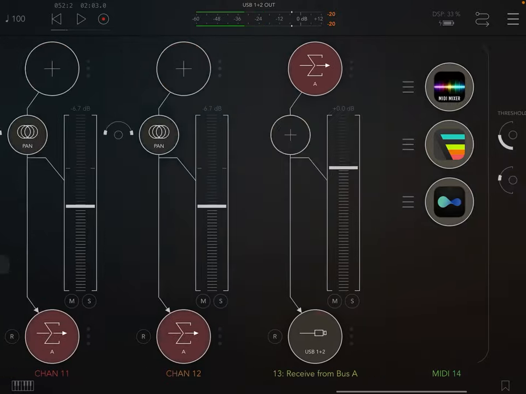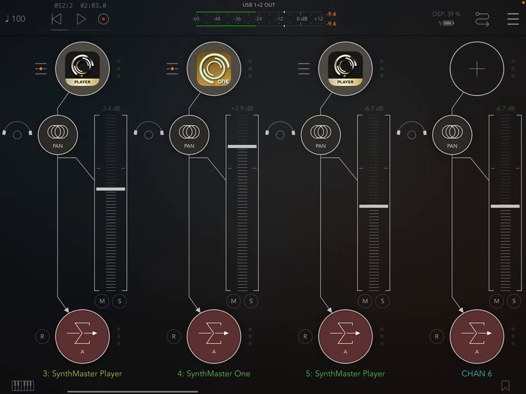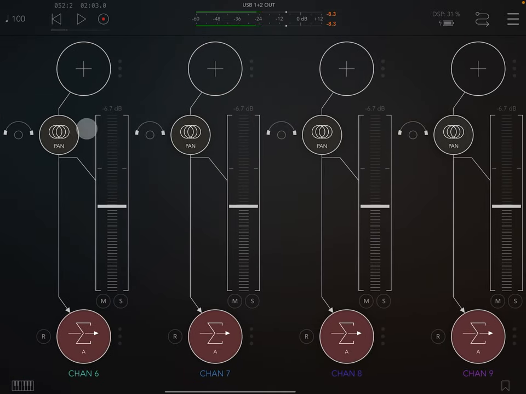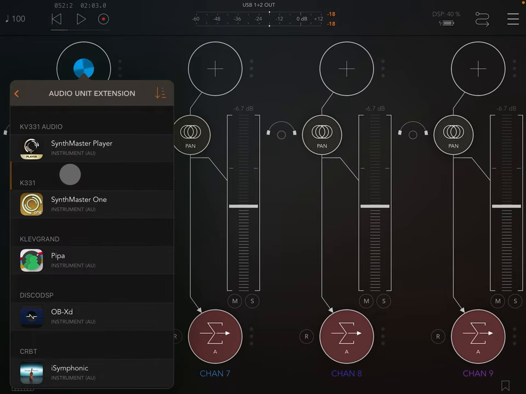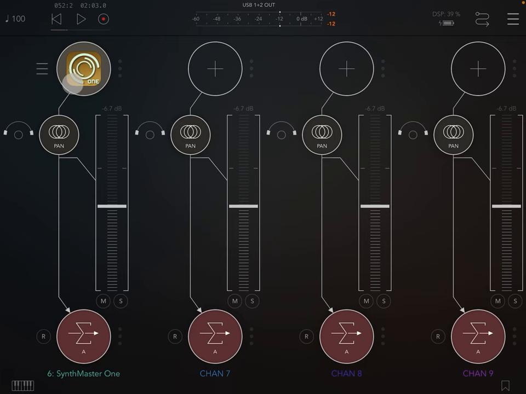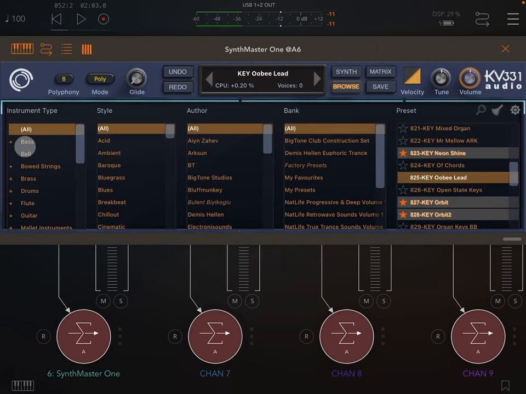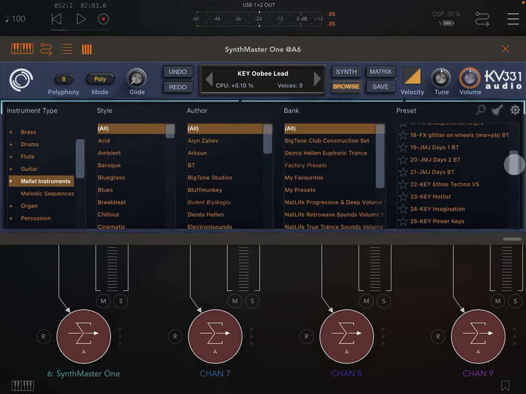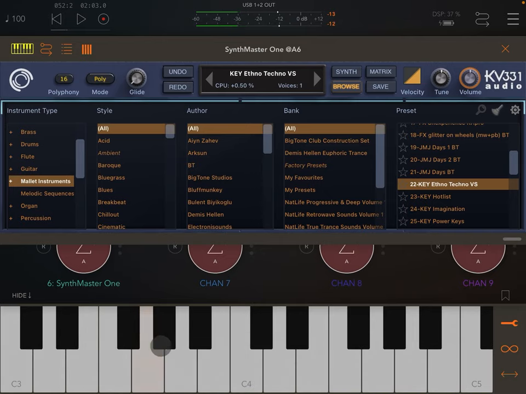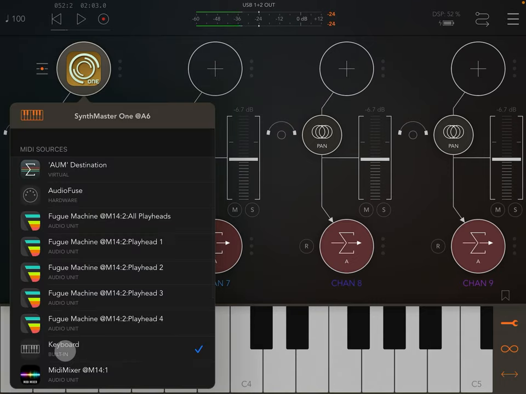So we can add a few more instruments now. So like I said, we know we've got 5. Let's move this along. And then in channel 6, we can add... it's my hardware, sorry. SynthMaster Player here. SynthMaster 1, sorry. And I'm going to go to some... maybe mallet instruments might sound nice. So mallet instruments, let's go down here. Let's see, ethnic techno. Let's see what that sounds like just by engaging a little keyboard. That'll do. I'll disconnect it from the keyboard as well. I don't want any confusing things going on.